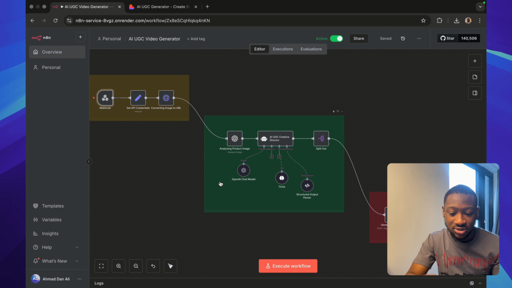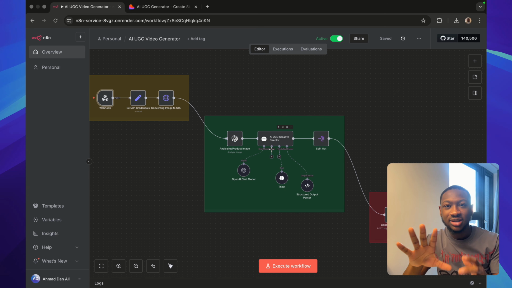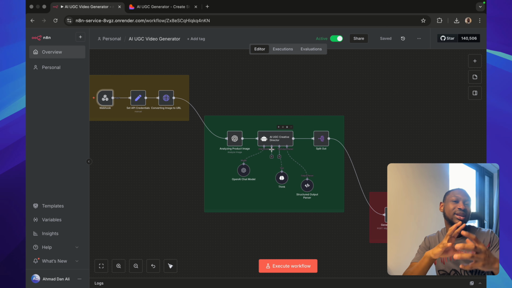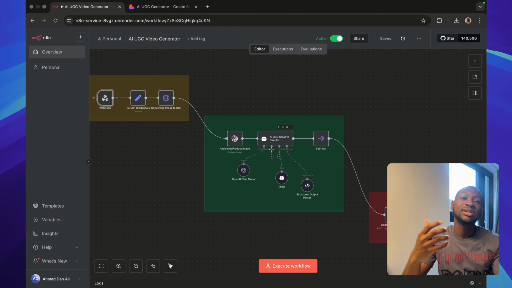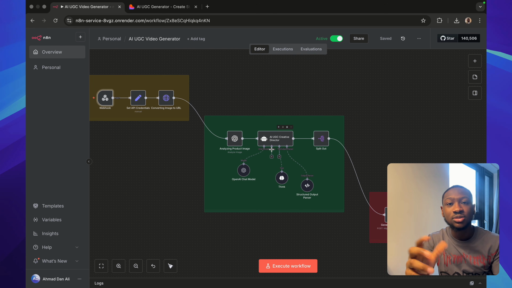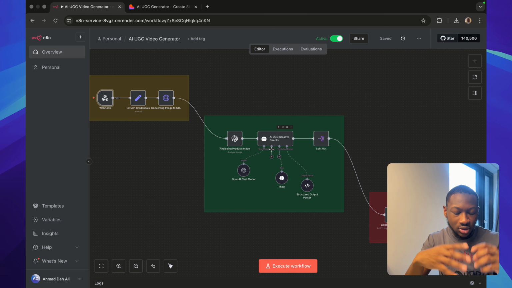And the reason why we analyze the image is because the AI agent in n8n does not have the capability to pass on images to it as an input. So we have to basically take the image, pass it to GPT-4o so that it can extract the details of the image, basically taking it from a visual form to a textual form, so that we provide it to the AI agent, which is the AI UGC Creative Director, which I'll be going through in depth a bit later. But the overview of how it works is that just imagine it as the brain, as the director that orchestrates everything for the UGC.